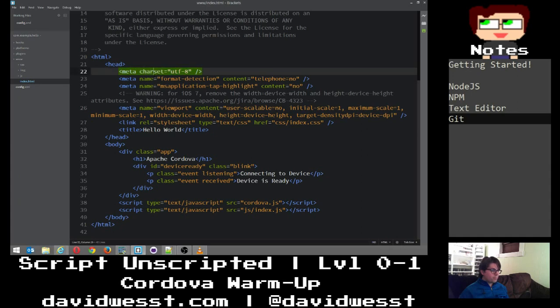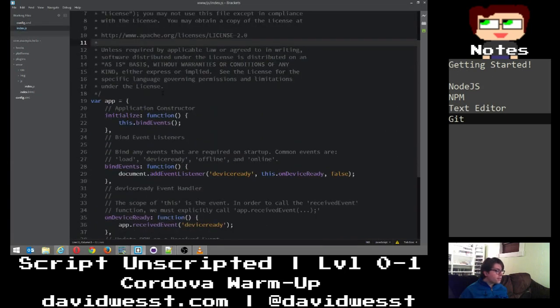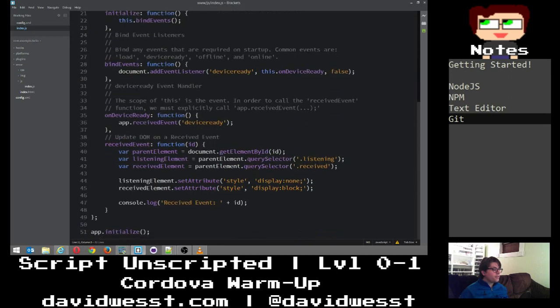In a header, body, you have class app, device ready, and it has Cordova, which I assume is just being plunked in there. And then you have our own script here. So if I click that open, how does this look? JavaScript.